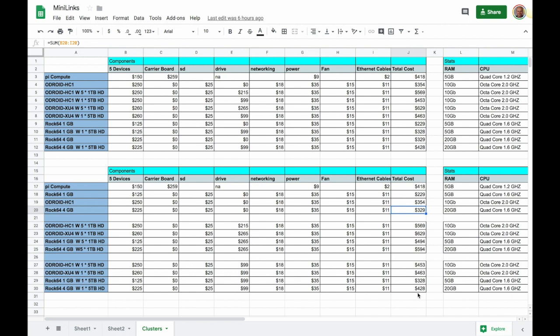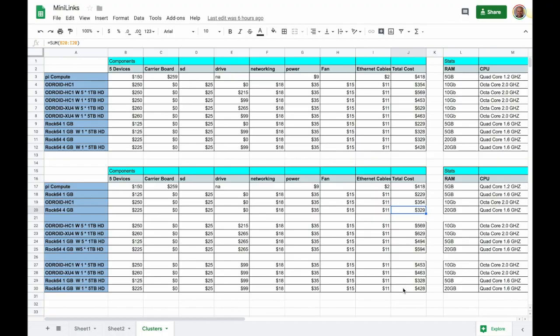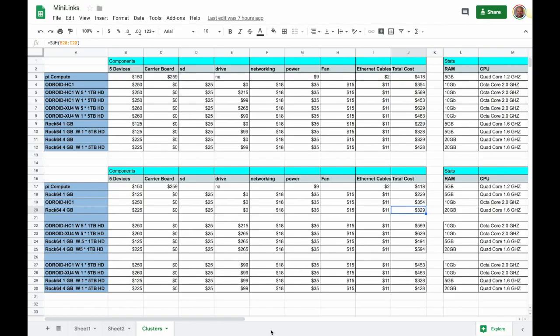So the ROC 64, as far as cost goes, the Odroids are a little bit higher in the price, but you're getting the 2 gigahertz quad core. So it really comes down to, do you want a cluster that has RAM, or do you want a cluster that has gigahertz processing speed? So let's look at the cost of this. So I'm just going to look at the cost per gigahertz on these devices.